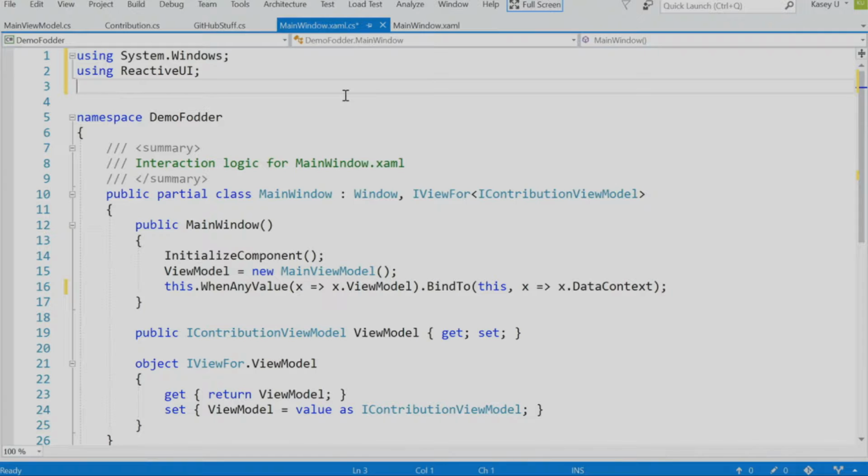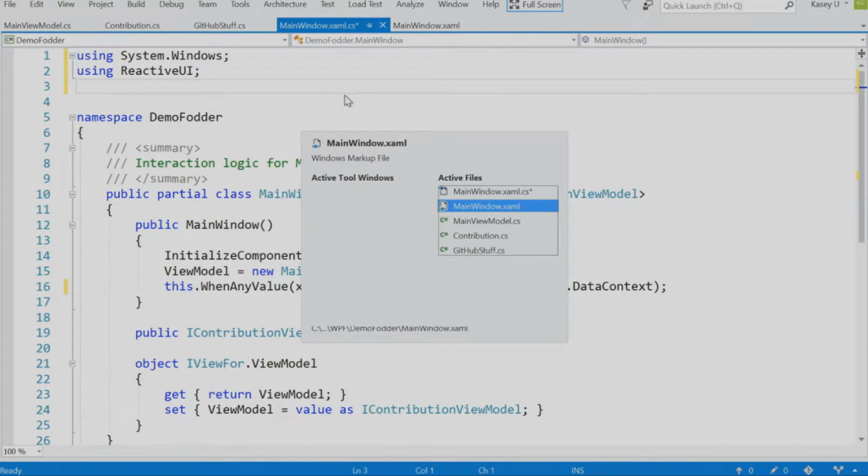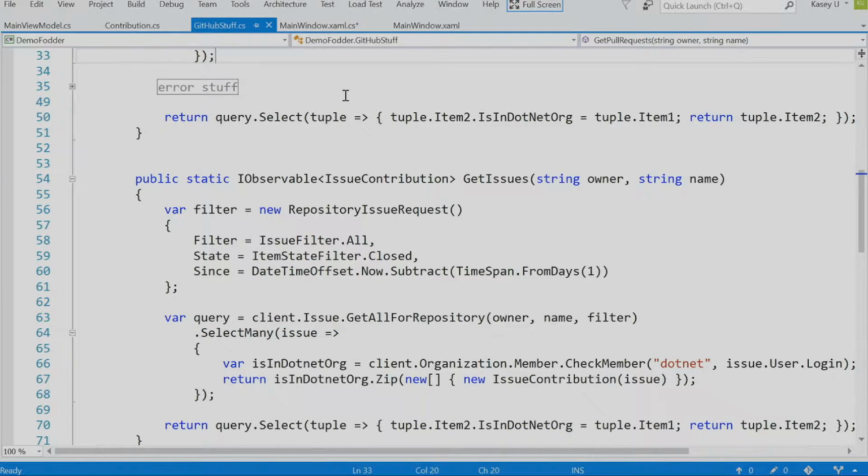So let's look at some more refactorings. Why not? Yes? Does it also remove the DLL references? No. All right. More refactorings.